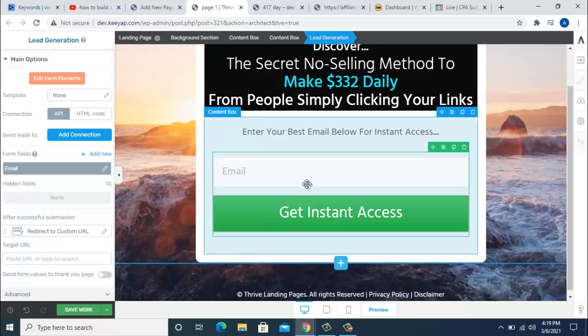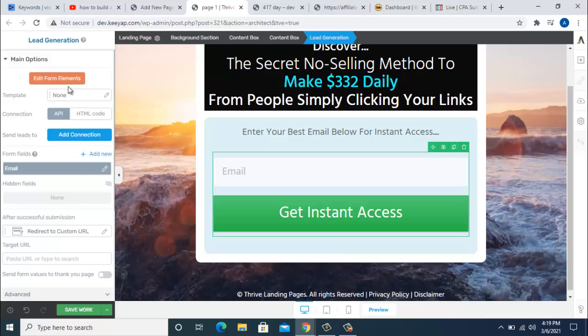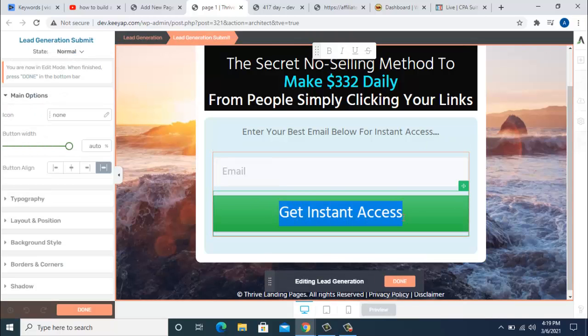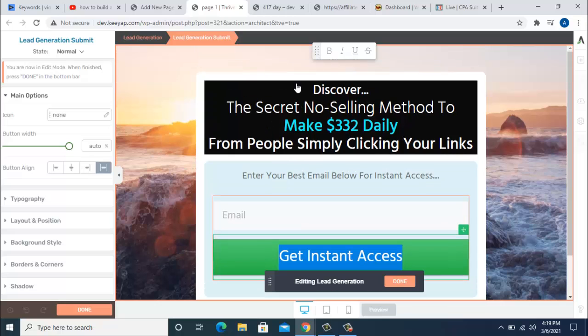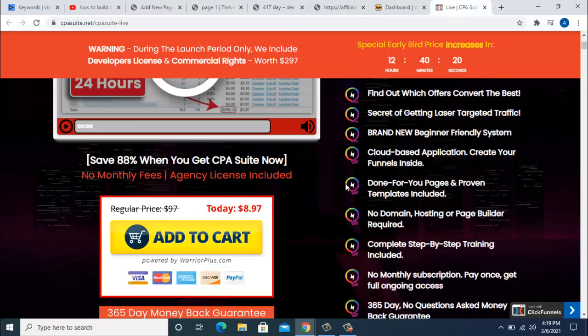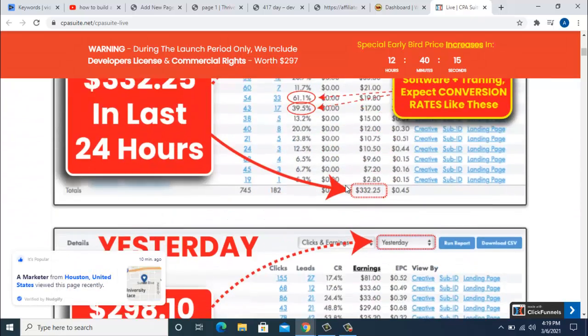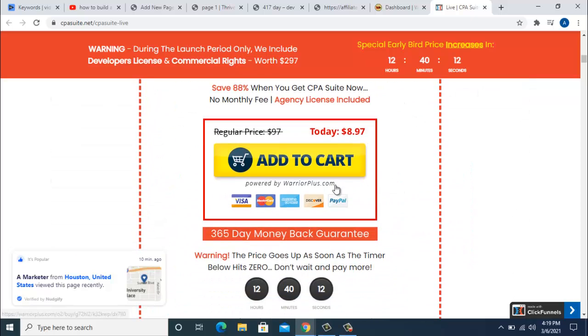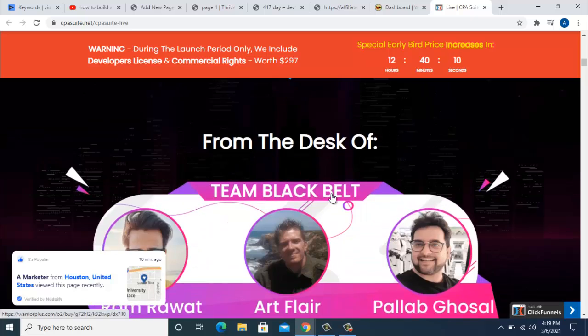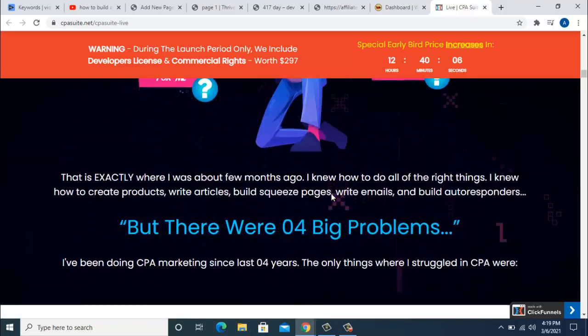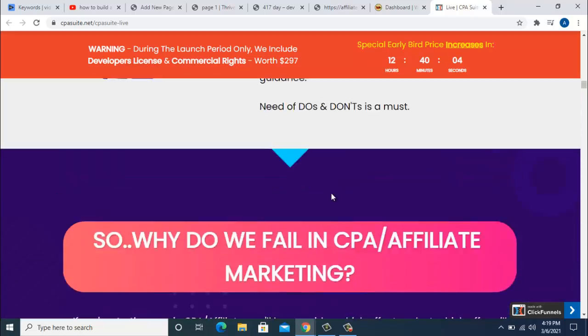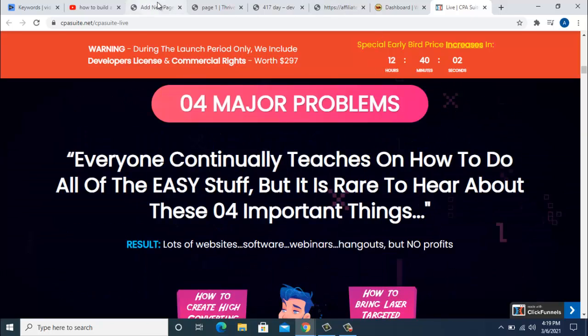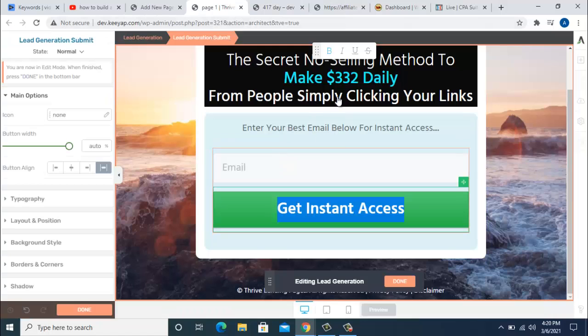So what I can do is I can also edit the button, and I like this call to action, so I can just bold it, okay? And then I can go back to the sales page and see if I can see some button. Yeah, they're using this add to cart button all over here. So that's it. Great. So what I can do is I can just go back to my page, okay?